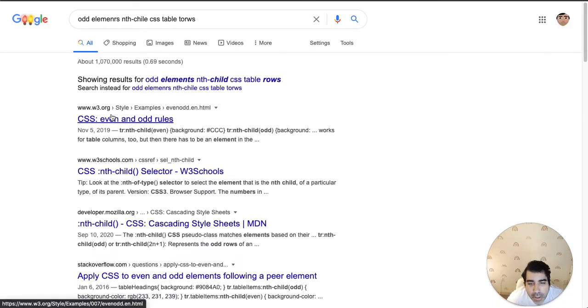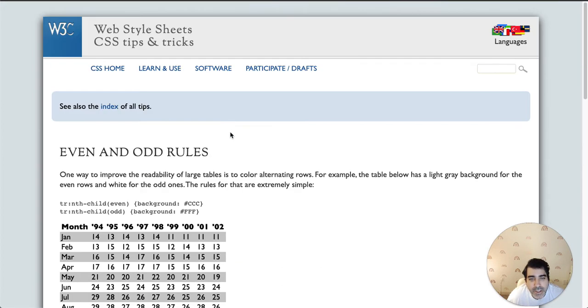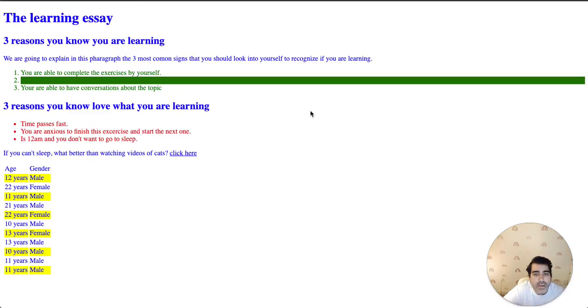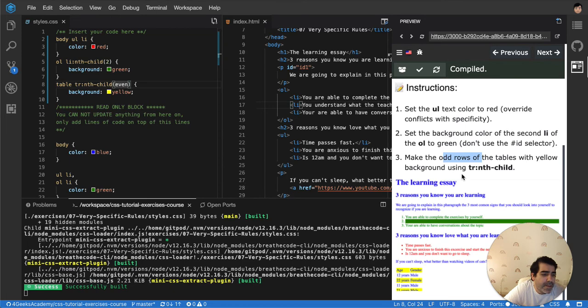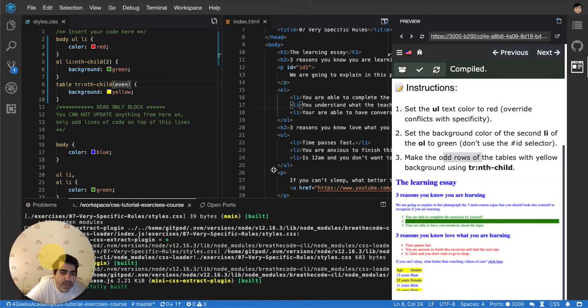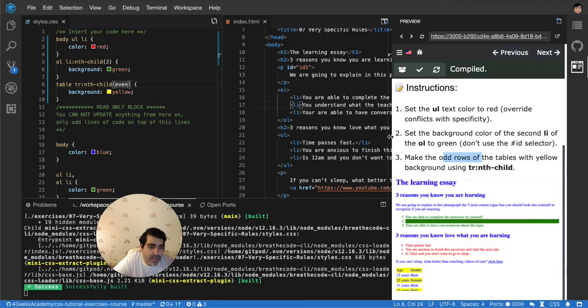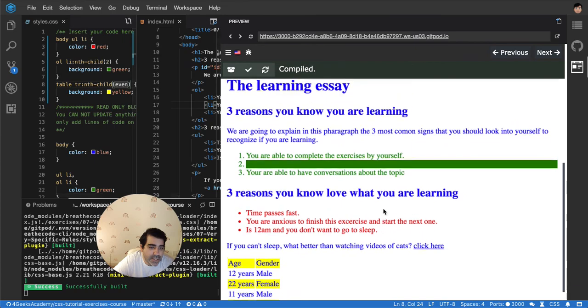Let's see. Even and odd rules. Oh yeah, I can just put odd. Yeah, look, like this. I can just say odd instead of just saying the number. I'm used to saying the number, but I can just say odd here. And that should work. Let's see. Yeah, look. This is normally what people use for making tables easier to read. Because when you make odd rows a different background, it's a lot easier to read. If you compare what we have, because this is what we have, look, and this is what they asked us to have. So you can see that it's the exact same thing.